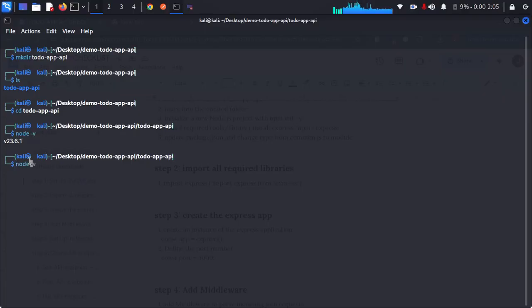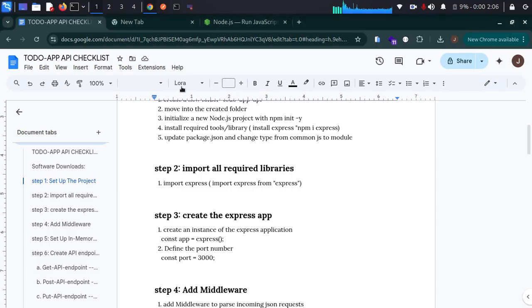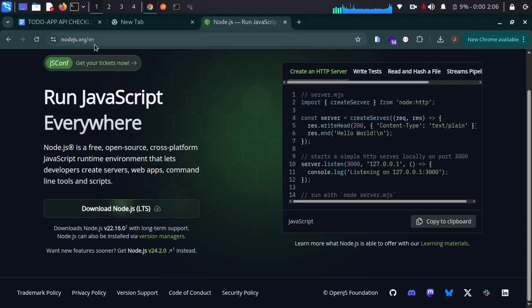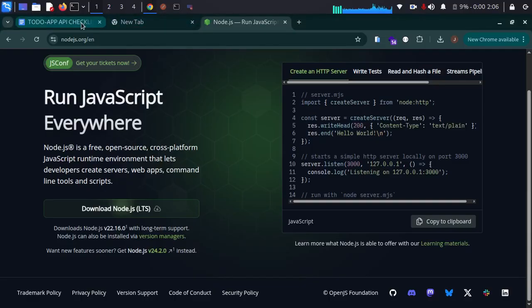So if you type node -v and you don't have any output, that means you don't have Node. So you just go to this platform, nodejs.org, and click on download. Windows is very easy. Follow the prompts and you are good to go. So that's that for the Node.js installation.